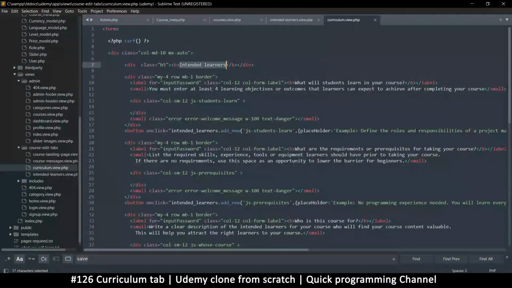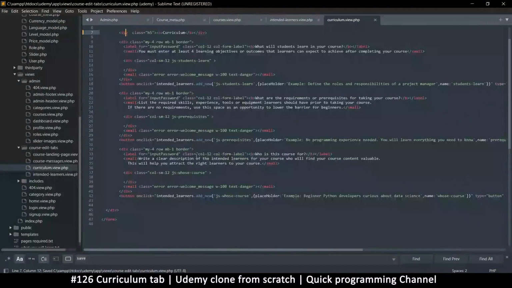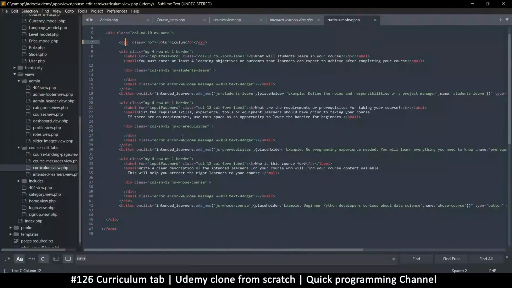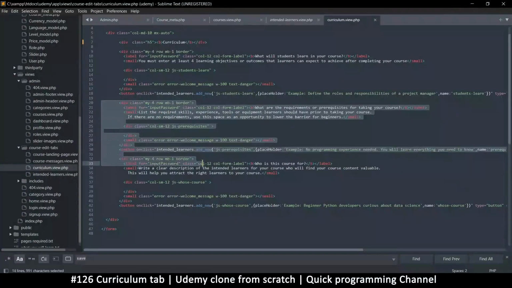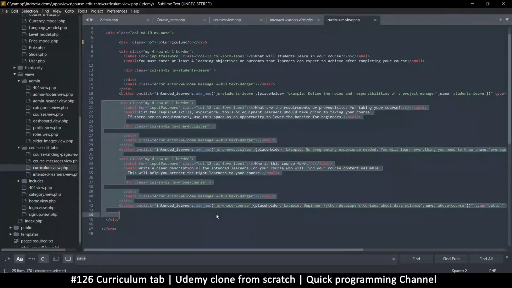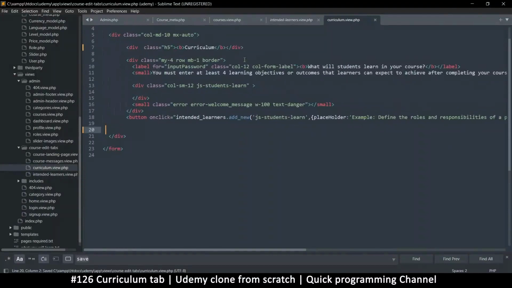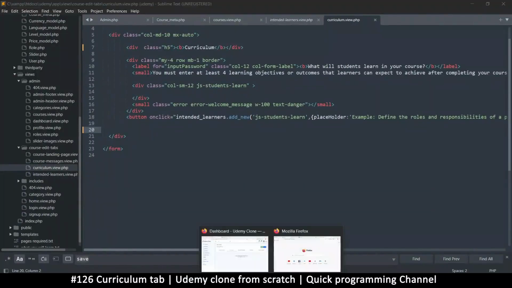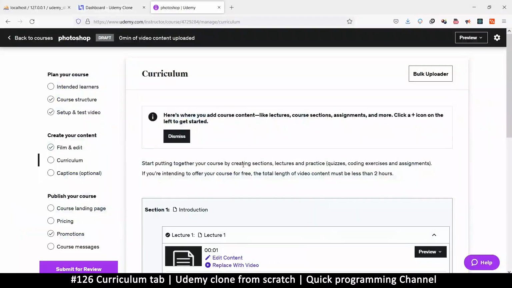So here I will point this out and say curriculum like this. And then where does this end? This ends there. So we just need one of these, that's all. So one section, so I'm going to delete the other sections up to the button there. So curriculum, and let's add some more info, which we will copy from here.